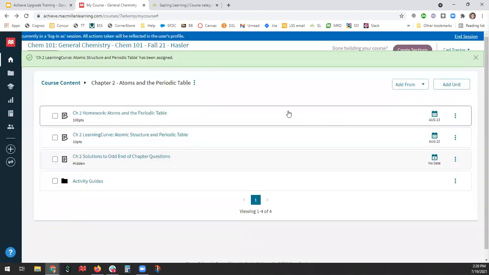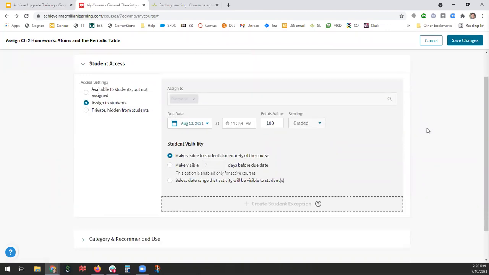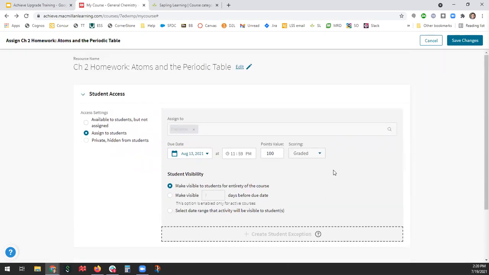Now, one more thing I want to point out when we're talking about assignments. Sometimes a student needs extra time on a specific assignment. What you need to do then is come to Create Student Exception. Once you create that student exception, you'll be able to choose the additional due date for that particular student. You can add multiple students at once, have them all have the same additional due date, or make extensions student by student. So that's where you come and do that, back on that assignment screen.